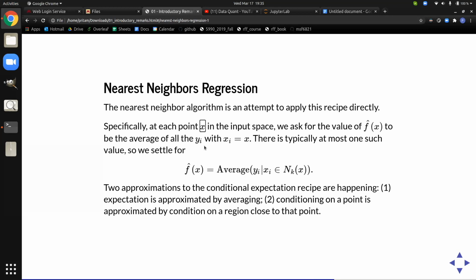But there's typically at most one such value if you have a large enough set of features and a small enough data set. It's almost always the case that there's at most one feature observation in your training data that is equal to x. So rather than do a conditional expectation on x_i equals x, we average over all the y's where x_i is in a k neighborhood of x.